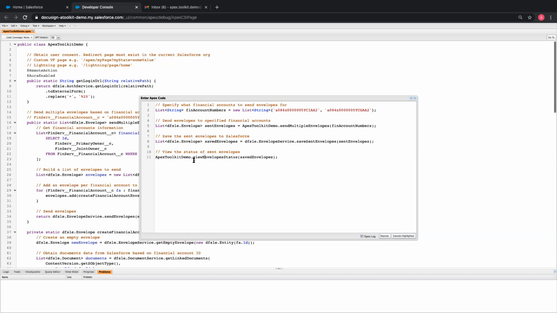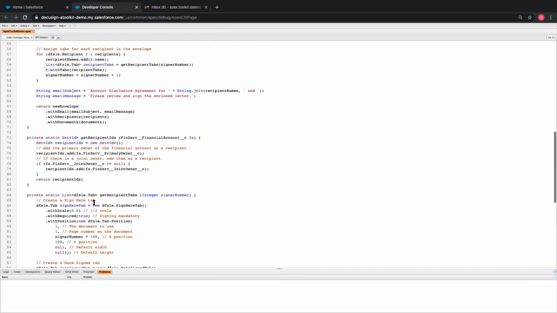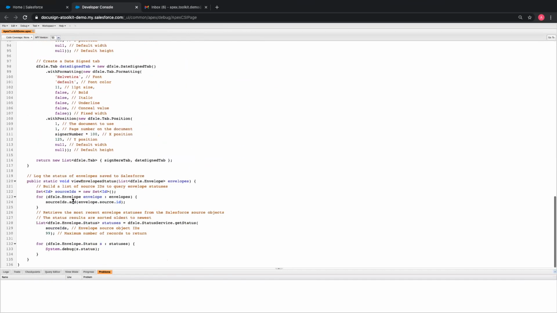Then finally, we view the status of those sent envelopes. We call the view envelope status method that I defined in my class. And the view envelope status method simply takes in the envelopes that we just sent and logs that status.